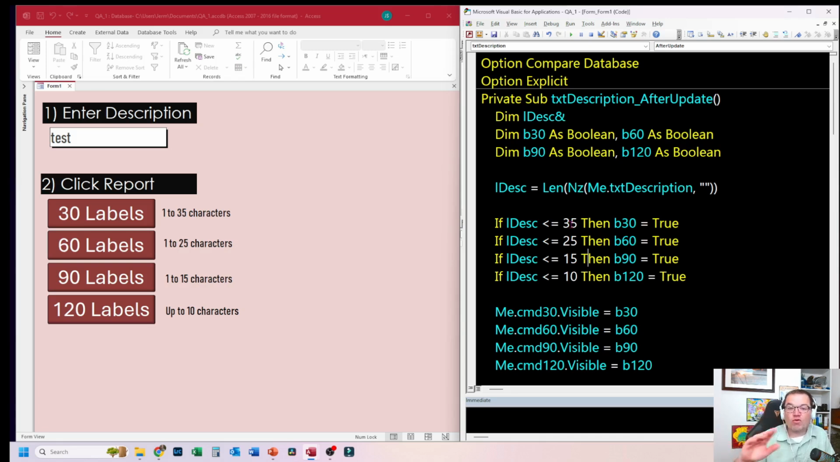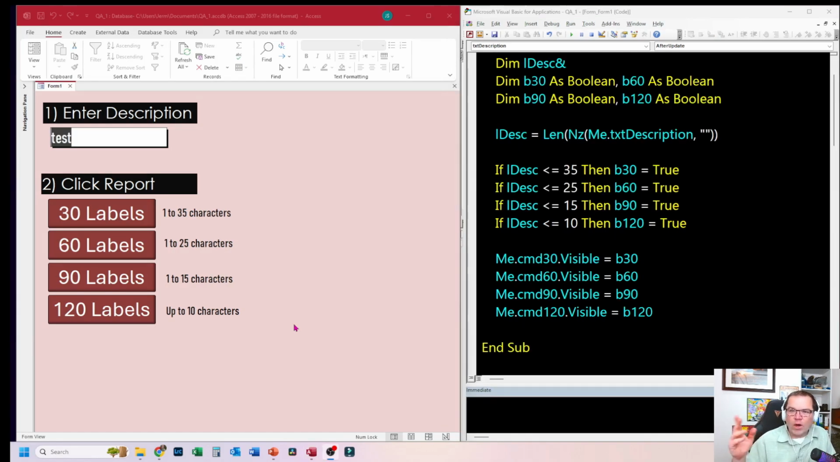Now, while this code works great for a few buttons, if you had a lot of buttons, let's say 20 or 30 buttons, you probably wouldn't want to do this method because it's very explicit. That's when you want to get into loops. I haven't covered loops yet, at least on this channel. Eventually I will, but that's when you would want to get into loops and do other kind of crazy things. But something like this where I only have 4 options, this code works great.